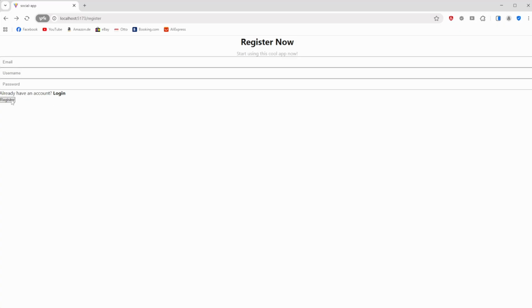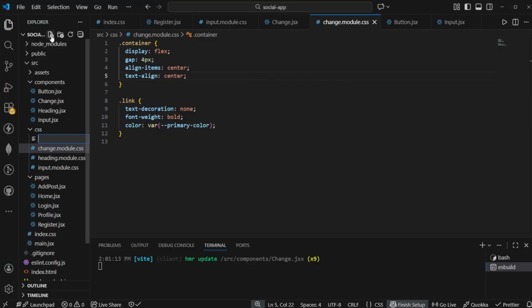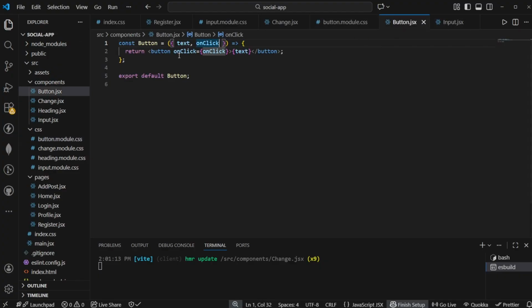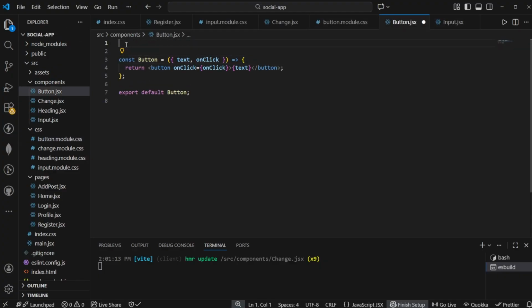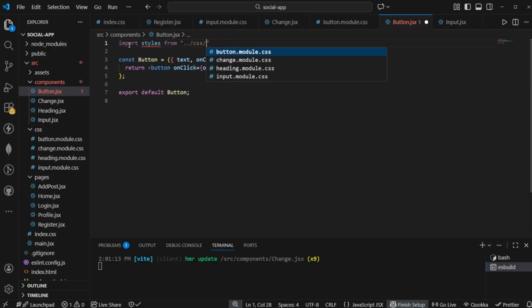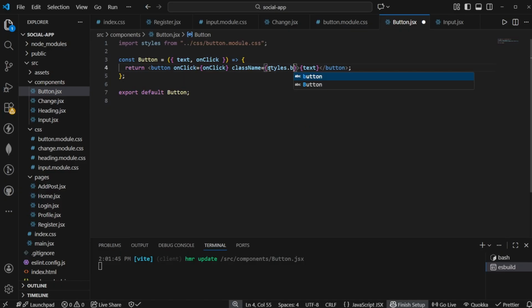Next up, I want to style the register button. So let's create a button class as well. So button.module.css. We need to import that one within our button.jsx. So let's say import styles from /css/button.module.css, and our button will get a class name of styles.btn.